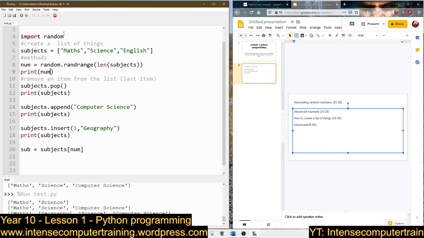So we've got a random, we've made our list. We're now going to set a number between the range of this 1, 2, 3. It's going to be between 0 and 3, just like we did in the last example. And it's going to print that out. So just so that I know what it is, it's going to pop the last item out. It's going to append computer science in, it's going to add geography in, and then I'm going to set one of these words, so subjects num, whatever position it is, set whatever that item is, the random number, to sub.